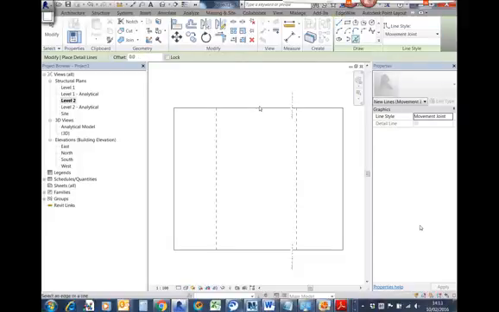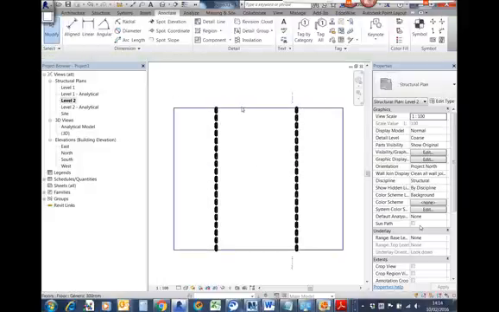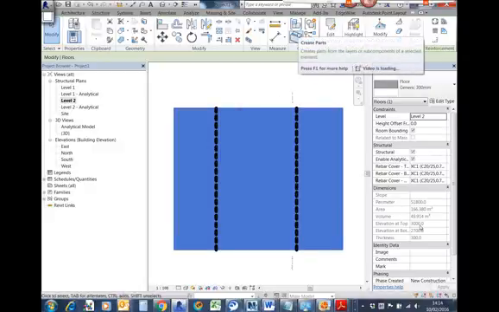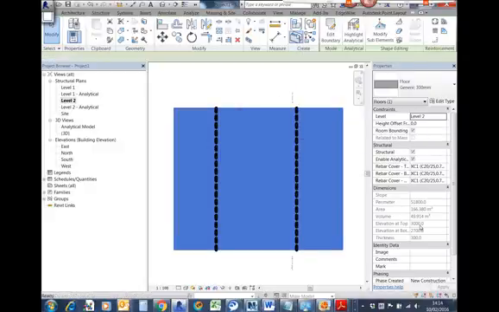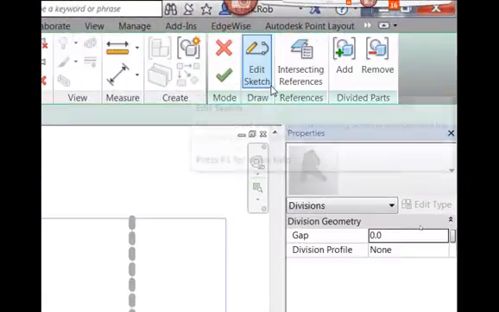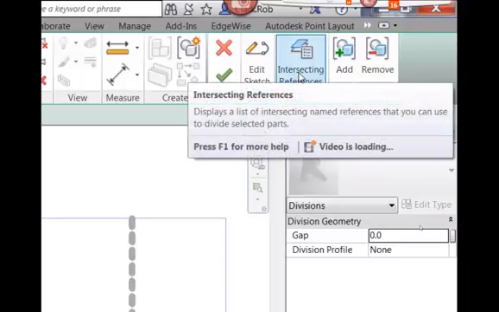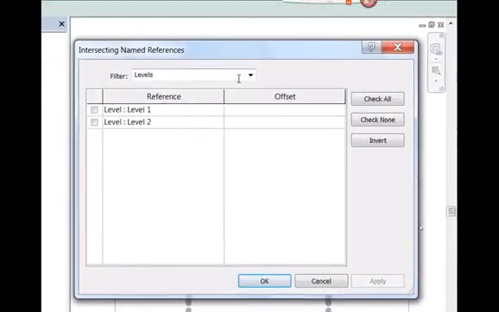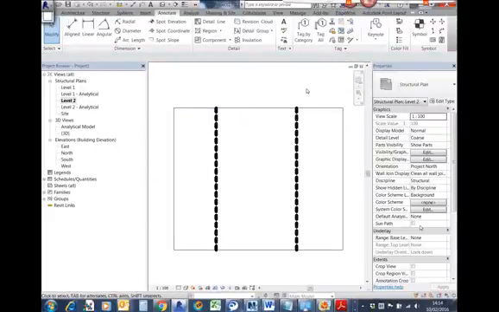So if I now go ahead and put that movement joint line on and just lock it in, we've got our annotation or representation, and then if I click on the slab itself, go up to my parts tool, and I'm going to use this option in here called divide parts, and then intersecting references. When we use the intersecting references tool, you can see all the datums, including the reference planes. So I can grab those reference planes that are intersecting that particular slab, and by doing that, it'll break that slab in those particular positions.